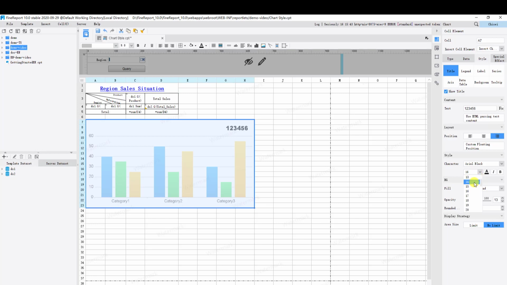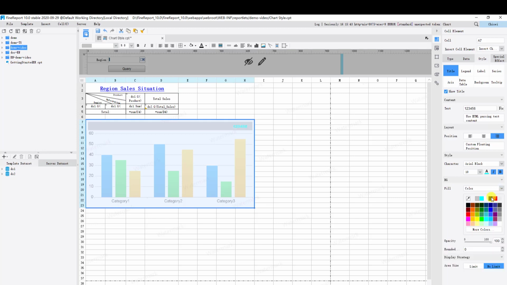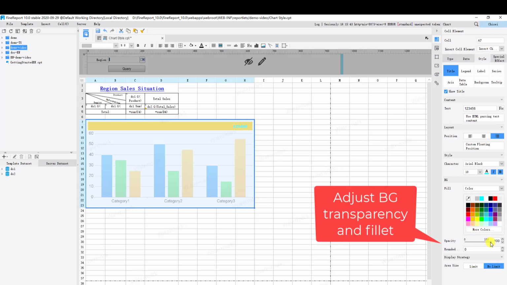Let's change the title back to the normal text, and we can set the style, font, and color of the title. We can make the title italic or bold. We can also set the background color by clicking any of the colors. Of course, we can change the opacity and the rounded corner of the background by entering the number.